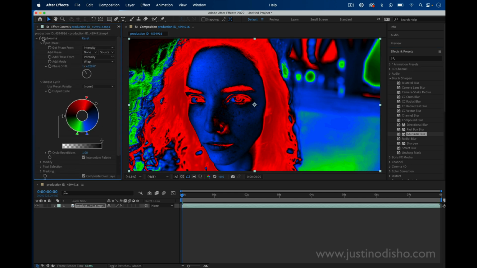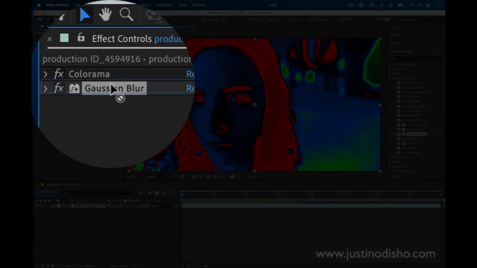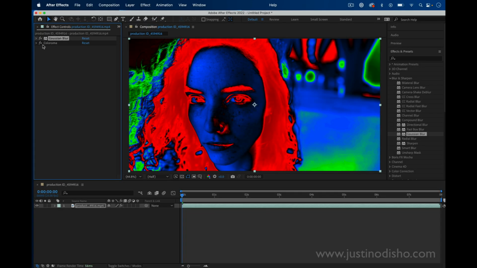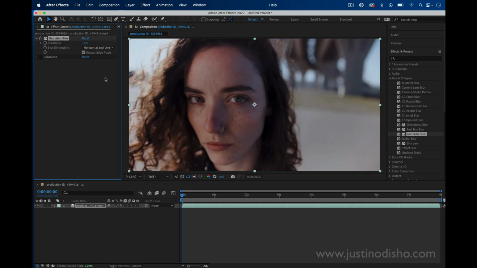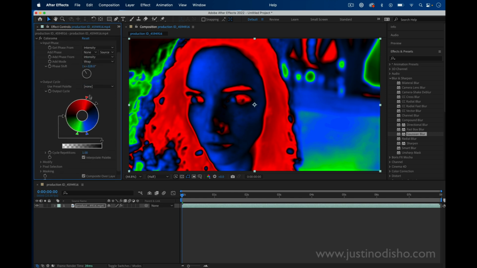Now I'm going to minimize everything in my effect controls panel by clicking these drop down arrows. The key to this is you want to make sure the Gaussian blur is applied first, at the top of the list before the Colorama, because the order of application does matter in effects. I'll just increase the blurriness amount, and then you apply the Colorama. What this does is soften up all those harsh edges that we're getting and gives us more of that heat map night vision effect.